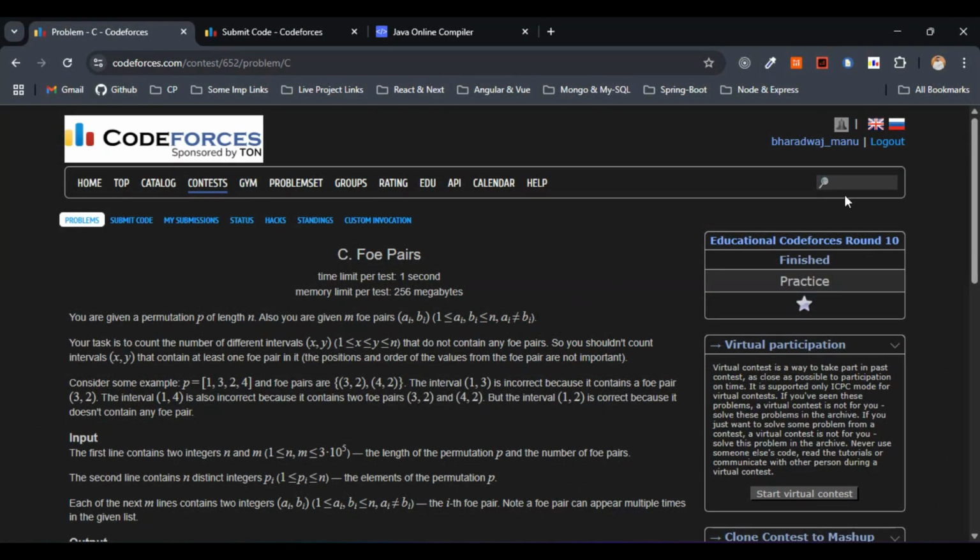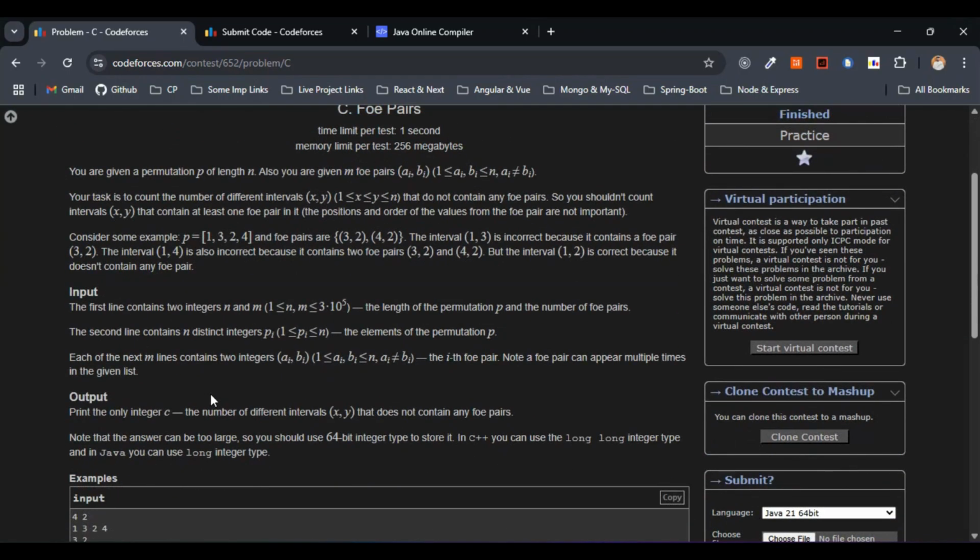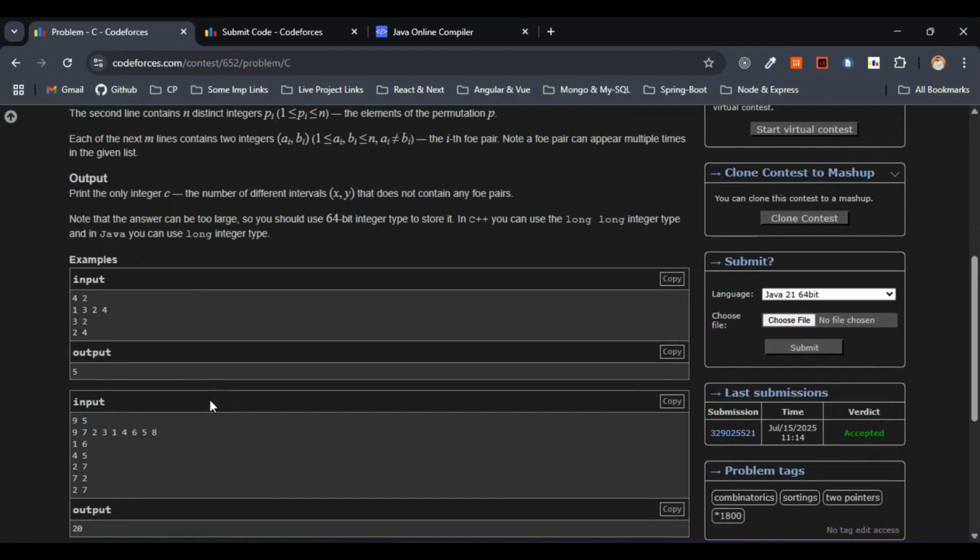Hello everyone. Today let's solve the problem 4 pairs. This was asked on Educational Codeforces Round 10. Before going through the question, you can just go through it yourself. It is very easy to understand. I'll summarize the question so that it will be easier for us to solve the problem.